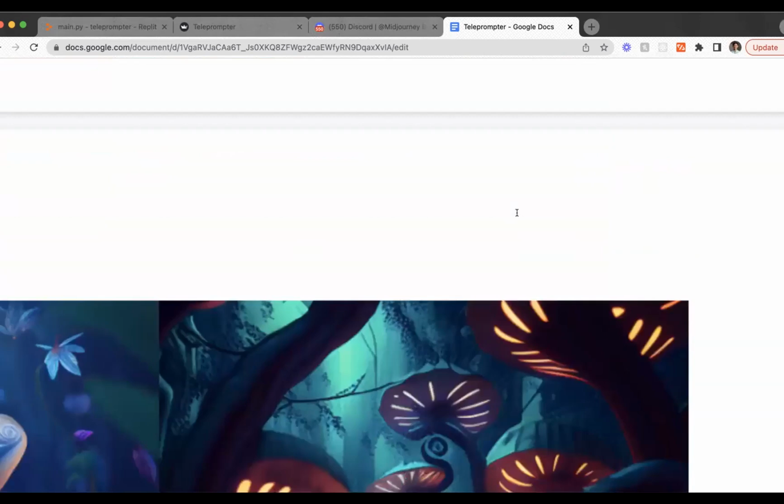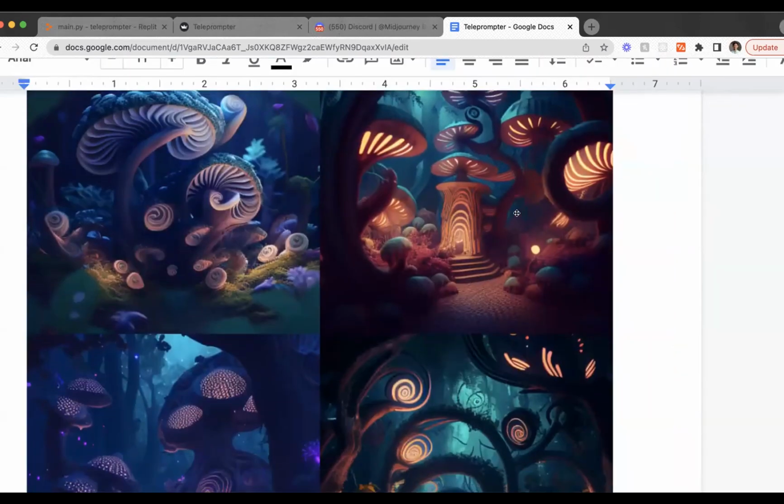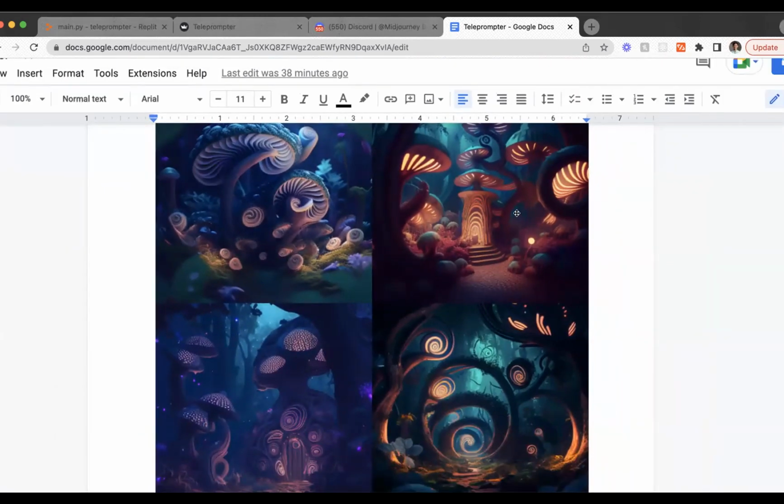And then here's one that I thought was really cool. This is a magical forest. So it's just a fungi thing.